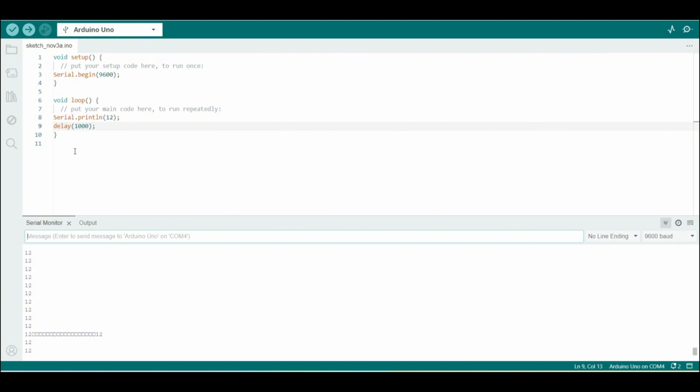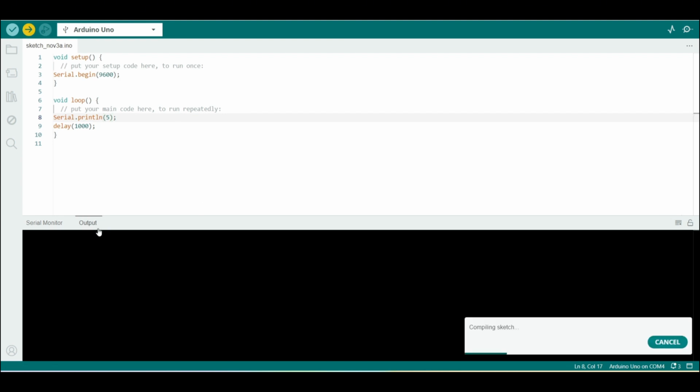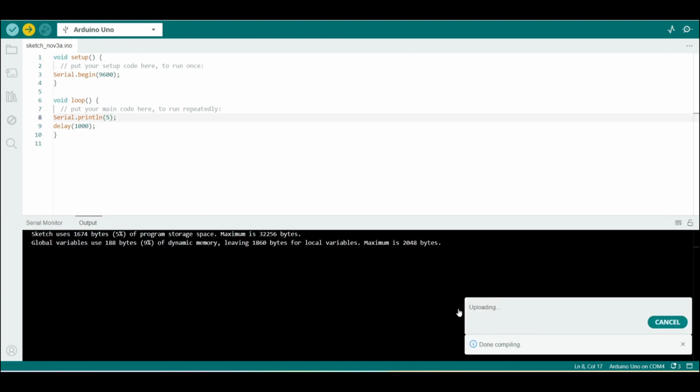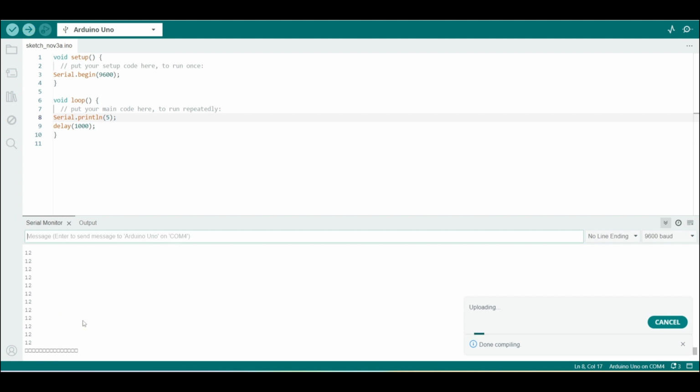Yep, and it's slowing down. It's printing, just slow down a bit. Let me change it to something like 5. Upload. Serial monitor. 5, 5, 5, 5. So it prints 5 and then it moves to the next line and prints 5 because we've changed it to println. It prints and then it moves to the next line.